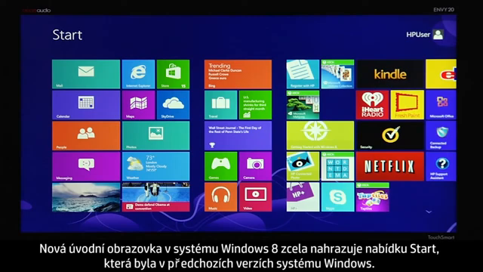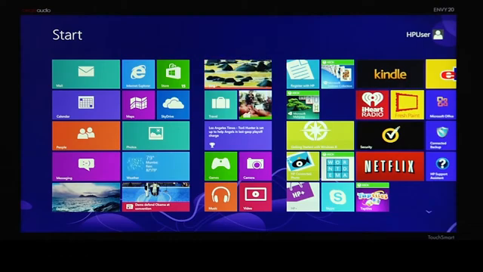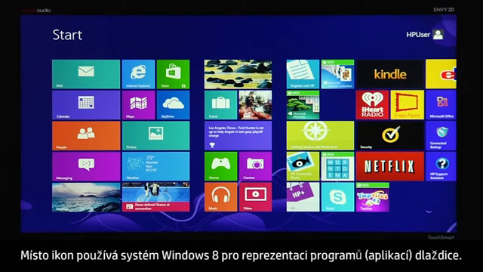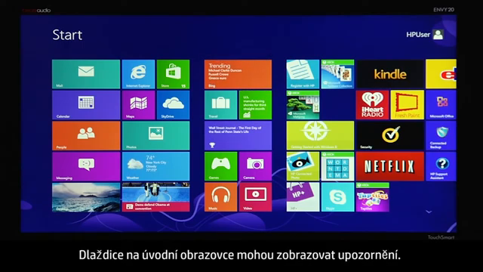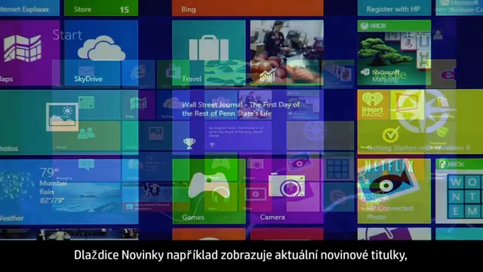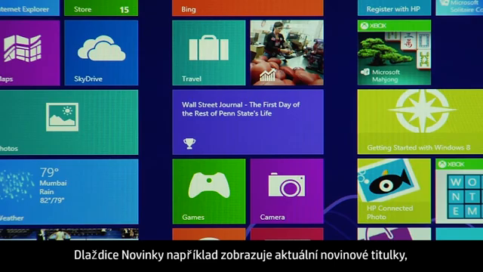The new Start screen in Windows 8 completely replaces the Start menu that existed in previous versions of Windows. Instead of icons, Windows 8 uses tiles to represent applications, also referred to as apps. The tiles on the Start screen can provide notifications. For example, the News tile shows updated headlines.